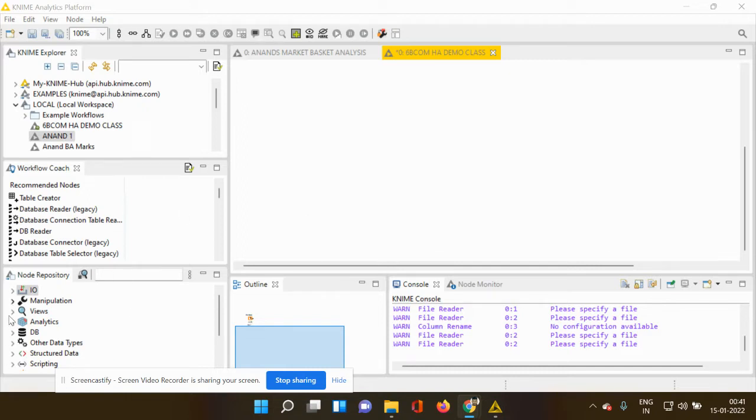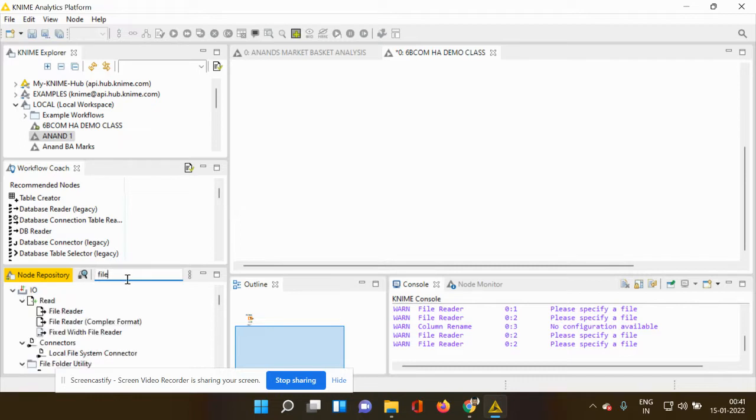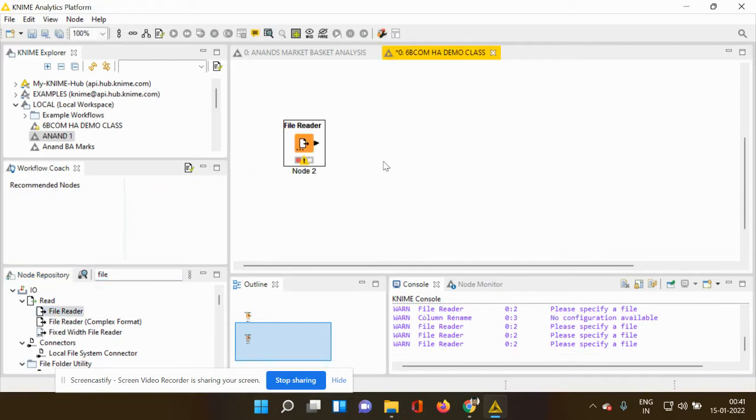How do I locate my file reader node? I have to go to my node repository, which is exactly on my left hand side. I go to the search bar and type file. When I type file, a lot of nodes pertaining to file get popped up and I want only the file reader node. So I drag and drop it into my workstation.